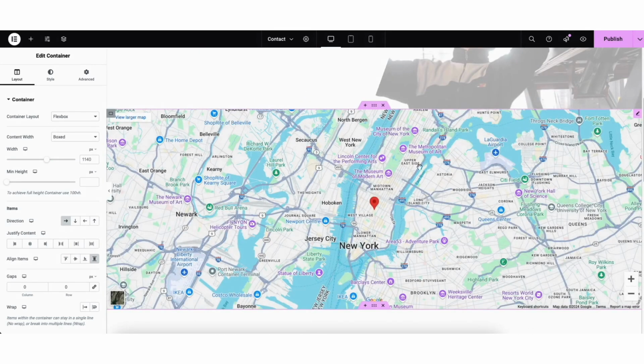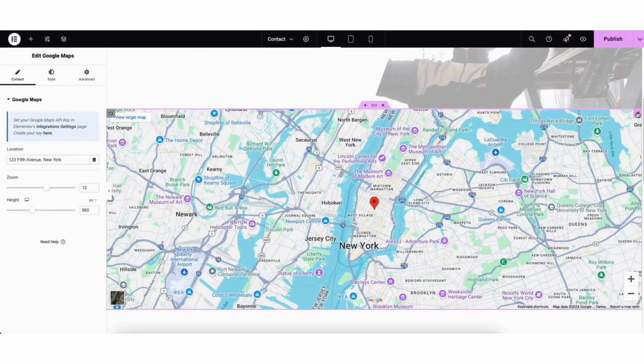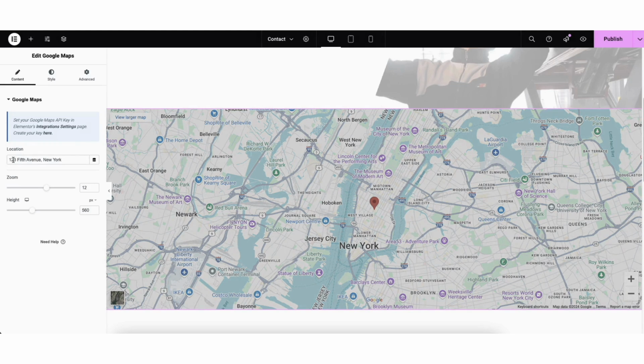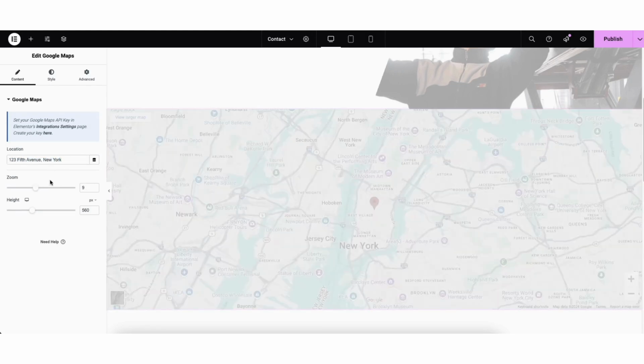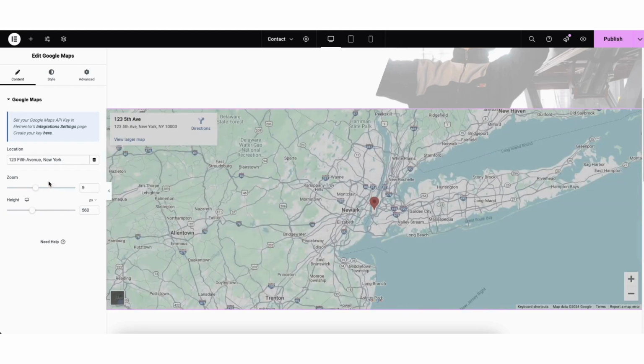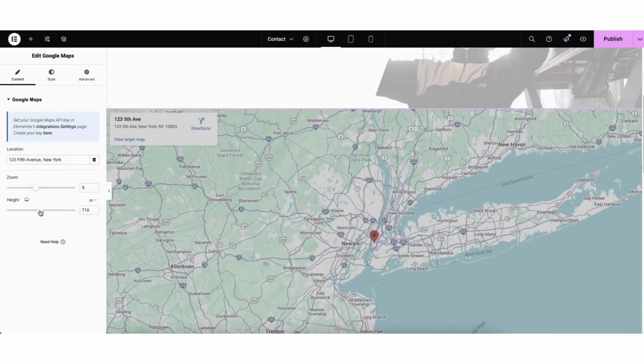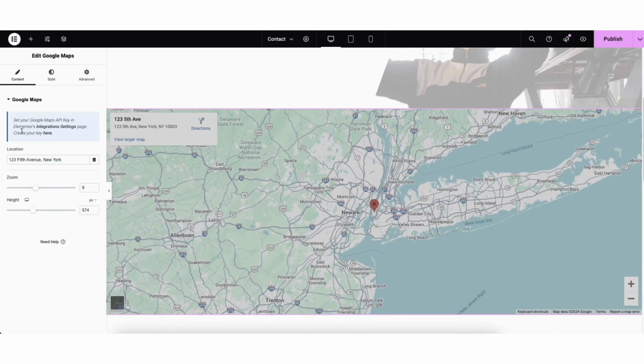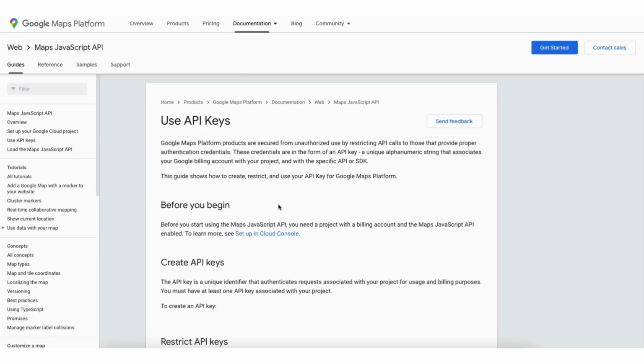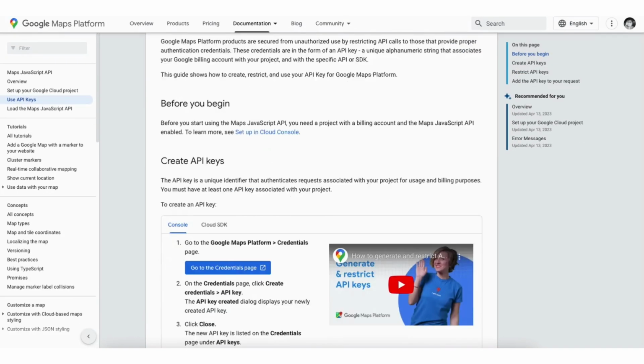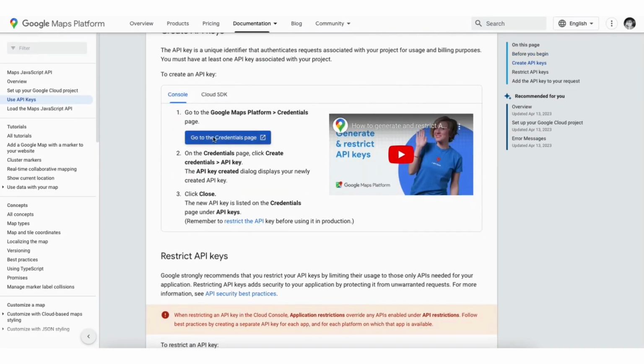Hover over the map and click the pencil icon. Where it says location, you can put in the address of your business. You can toggle zoom to get the map to look how you want. The height will change the height of the map. You'll see the notification showing about the Google Maps API key up at the top. Click the Create Your Here link. It'll take you to this page. Scroll down and click Go to Credentials page.